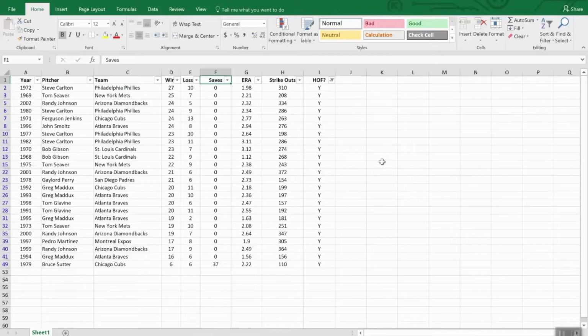So let's go a little bit deeper now. And wait, let me tell you, before we do that, you'll notice that next to Hall of Fame here, there is this filter icon. So that's an easy way of looking here at a glance and seeing that this table is filtered by this column. So now let's go deeper and order these Hall of Famers by number of strikeouts.